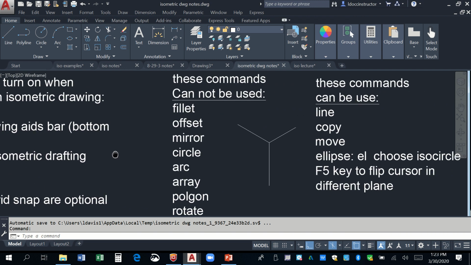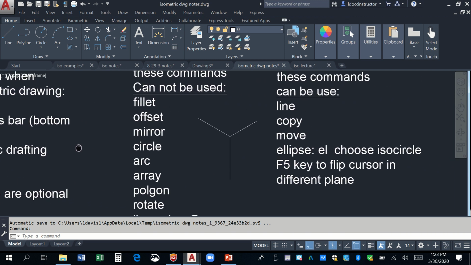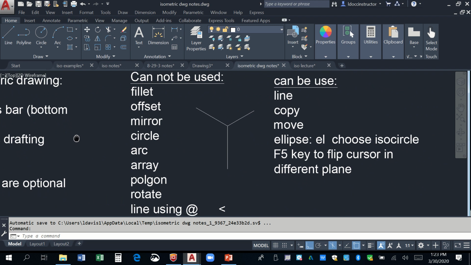So when we're drawing in that isometric mode, there are several commands that cannot be used and a few that we can use. Those that we cannot use are anything where we're going to draw a curve or a circle, because they're all geared for working on this flat plane. So our fillet doesn't work, the circle doesn't work, the arc doesn't work, our arrays aren't going to work, the polygon's not going to work.